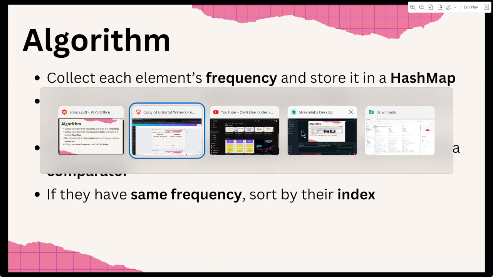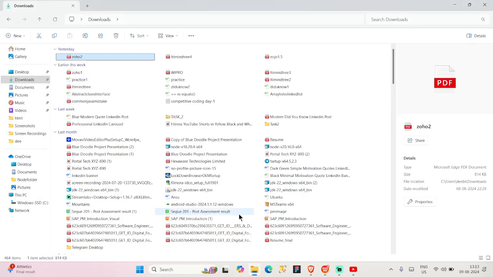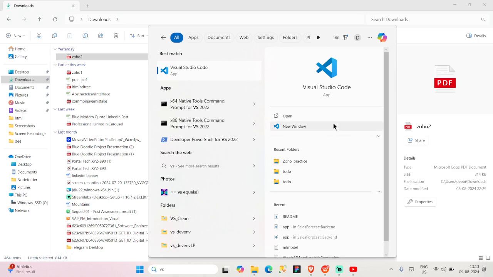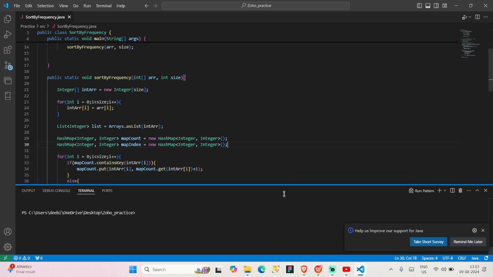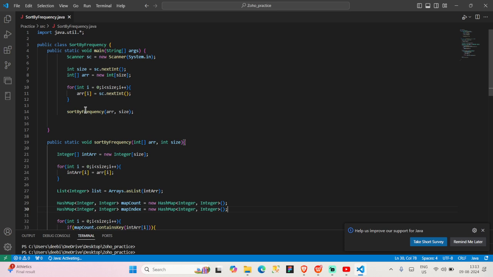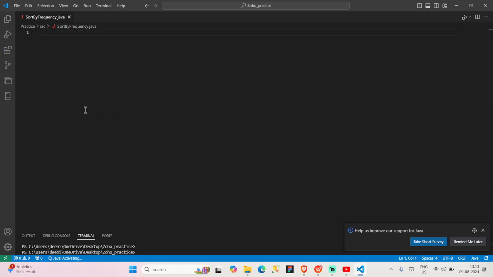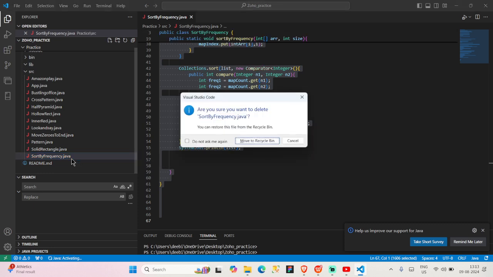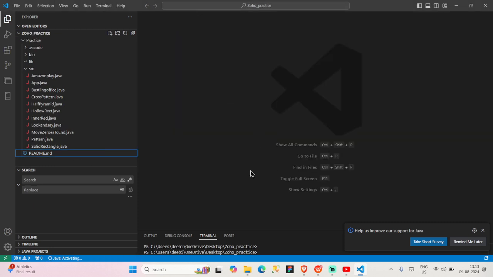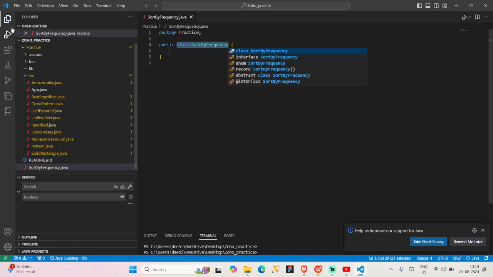For that I would need a hash map. Sorry, VS Code. I'll just open my VS Code. Okay, this is already present here. So I'll just let it be here. I'll just create a new thing, or I'll even delete this one and create a new thing for you guys. I'm just going to create a new file that is SortByFrequency.java. Nice, nice, nice. We've got it.